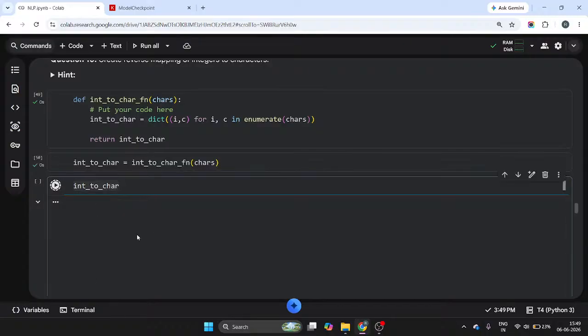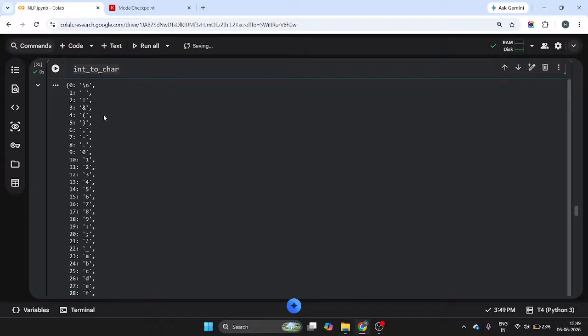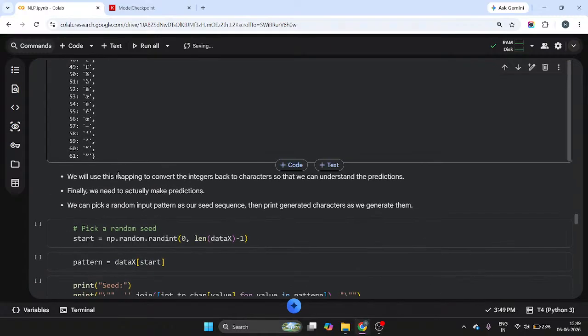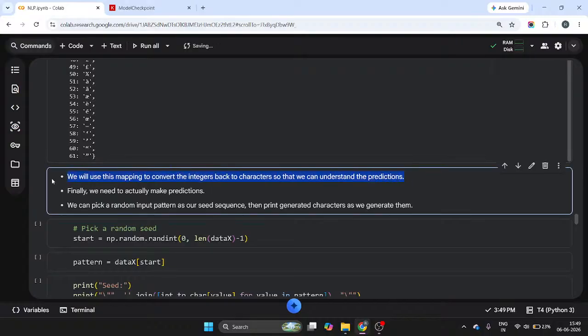Now check the output. So for every integer, what should be the output? It is like reverse of what we were doing before. So after this, we will use this mapping to convert the integers back to characters so that we can understand the prediction. Okay, same thing I was telling.